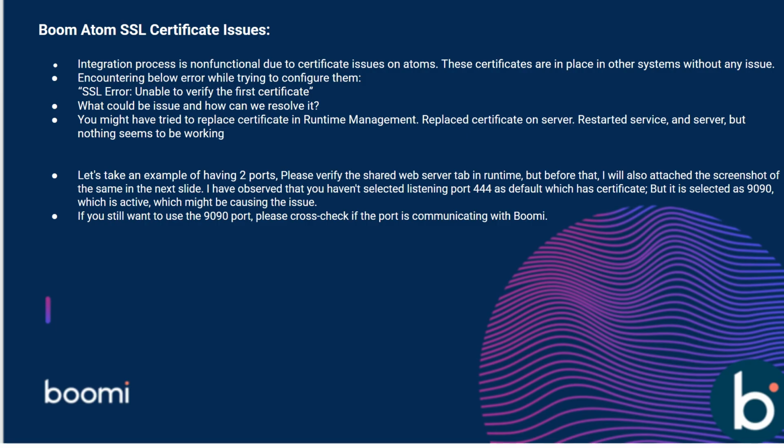We can go to the documentation and see exactly how it is set up, and we have set it up. But we might miss some steps which were not discussed in the documentation. So it will throw an error called SSL error, unable to verify the certificate. If you see this kind of error, what could be the issue and how can we resolve it? Let's get into it.